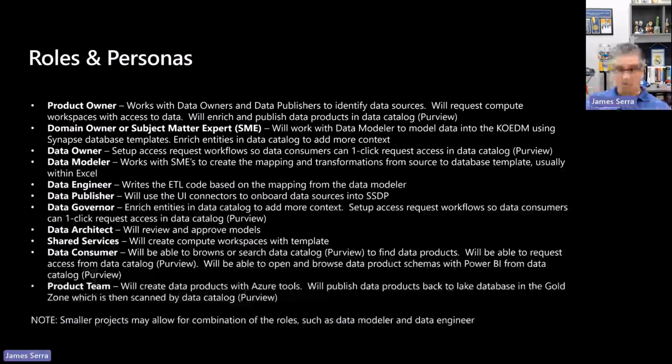So smaller companies, that modeler may do everything, but a lot of times in the bigger companies, because there's a lot of sources to pull in, they'll have that separation.